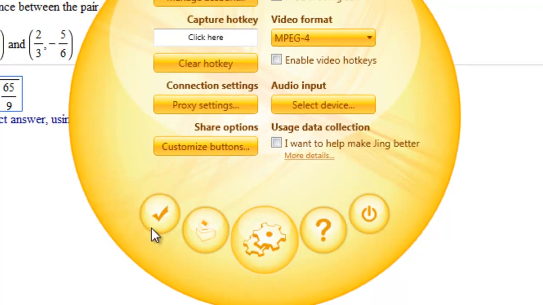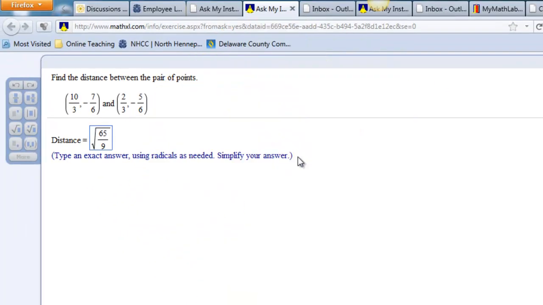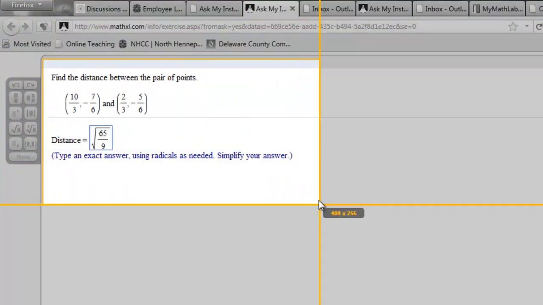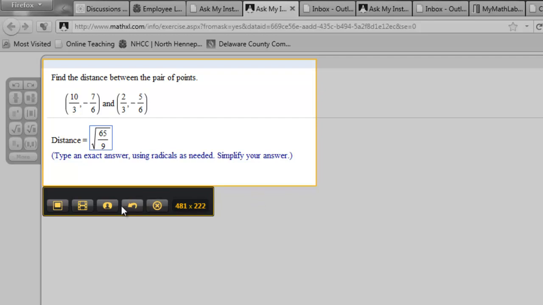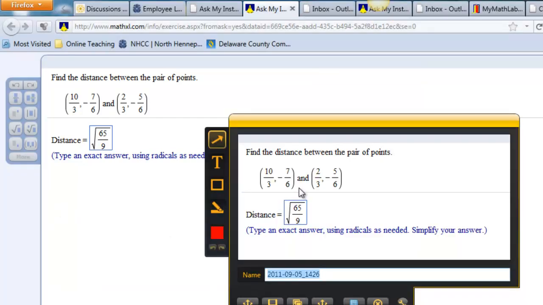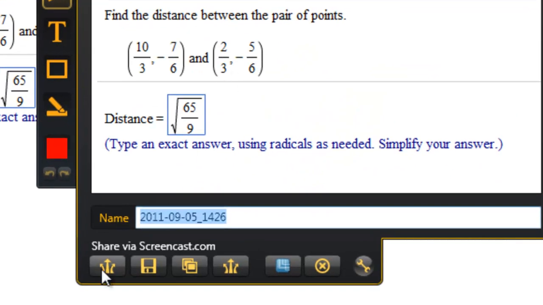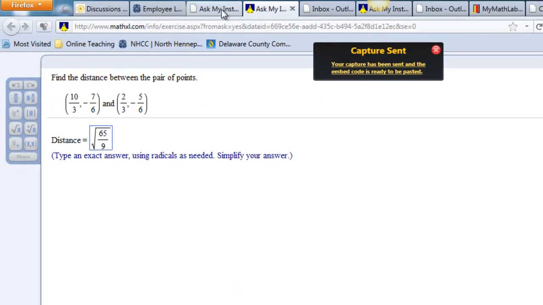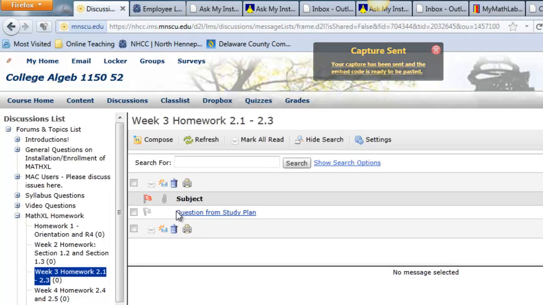Close, and then finish that, and now go up and capture what you want to capture. Capture the image. Click the Embed Code button. Now go to your discussion where you're typing.